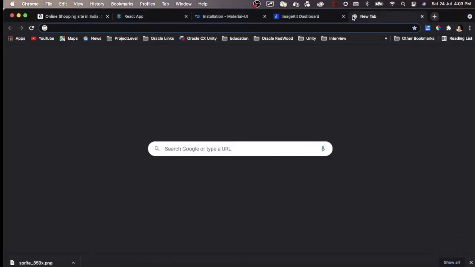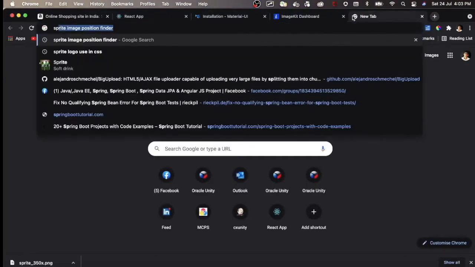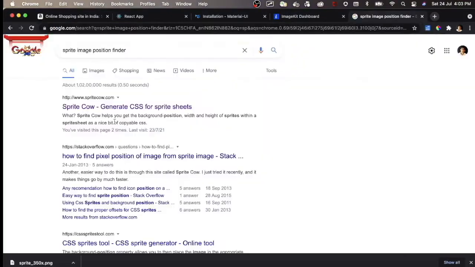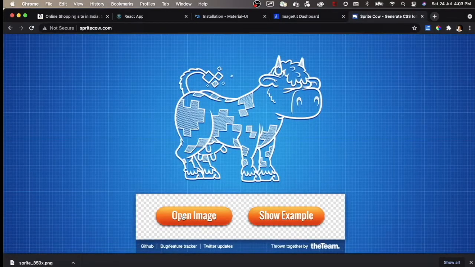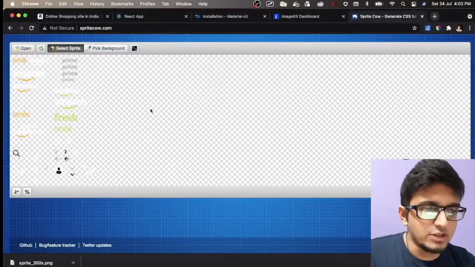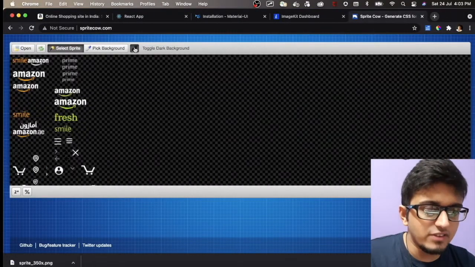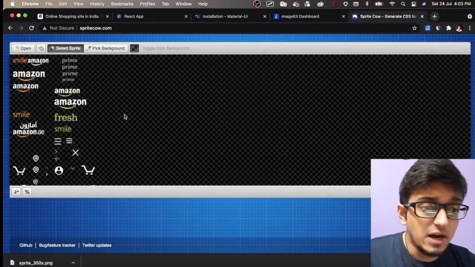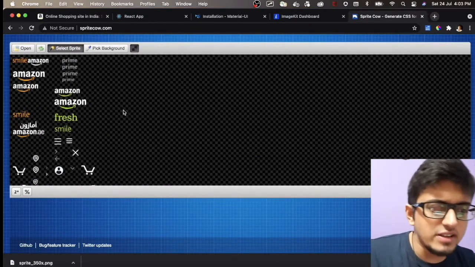So we will go to Google and search for a sprite image locator. Over here, we will be using Sprite Cow. So let's open it and let's upload the image that we have just given in our image file. Great, you can see our image got uploaded. Let's change the background color to something different so that we can see the difference in color contrast.